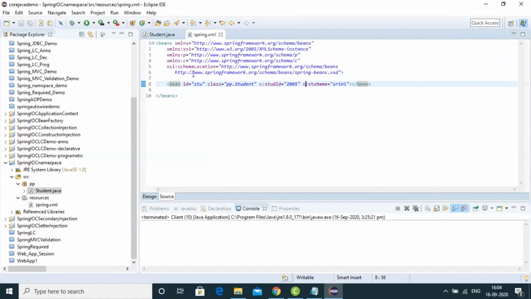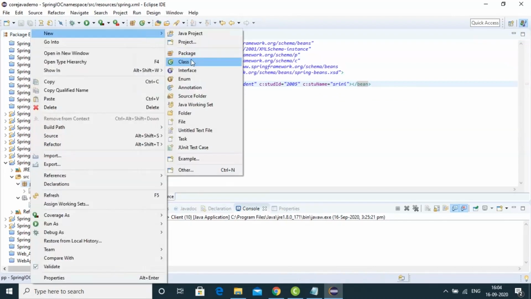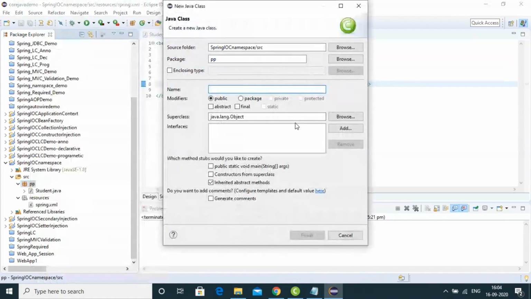The student object is stu. Fine. So now we get the student object. Right click, new class. Let me get the main class. Class name is Client. Okay, this is my main class.